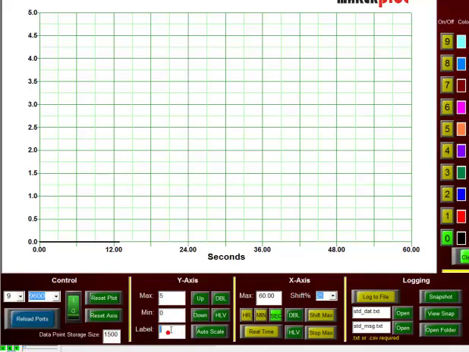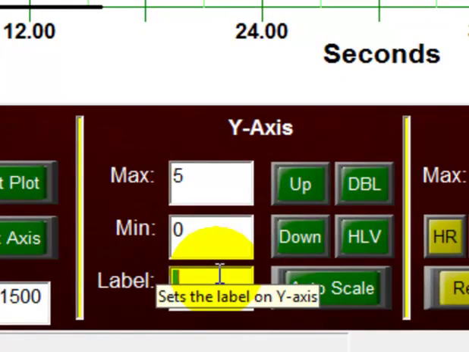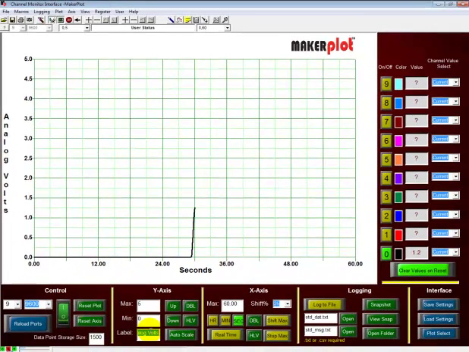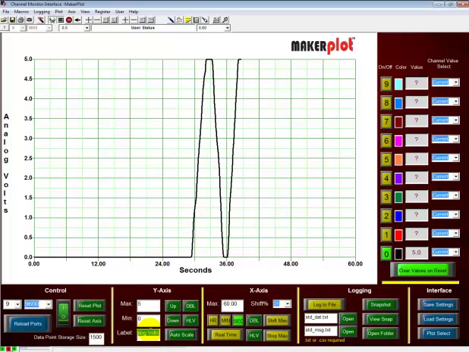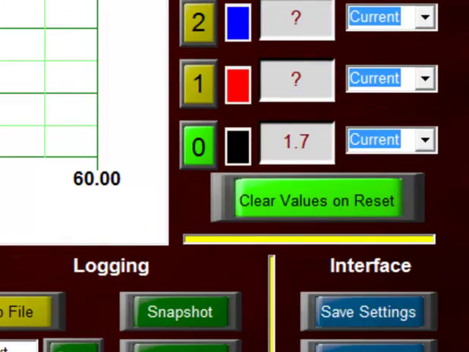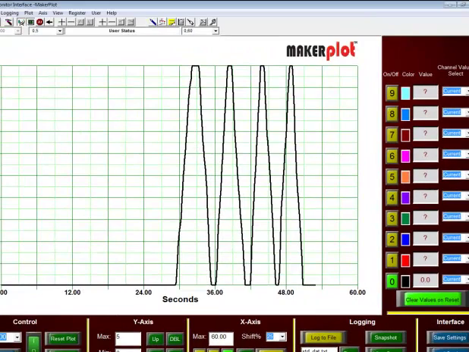As a matter of fact, let's label our Y scale analog volts. Okay, there we are. So we have our Y scale set from 0 to 5, and we have it labeled as analog volts. Now let's adjust our potentiometer, and we notice that we're going from 0 to 5 volts. And we see that on our indicator right here on the right-hand side. So that's how we can scale analog data directly using MakerPlot.